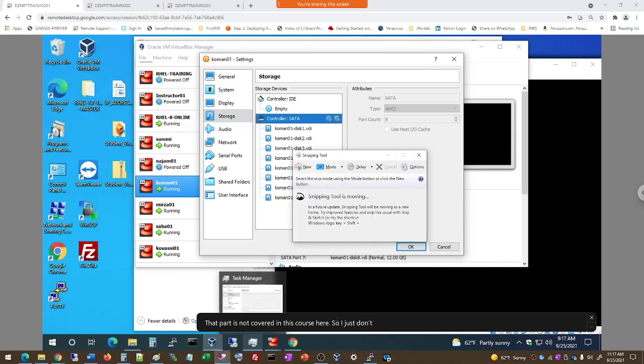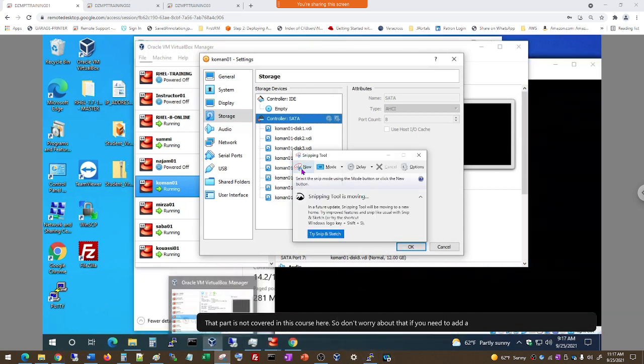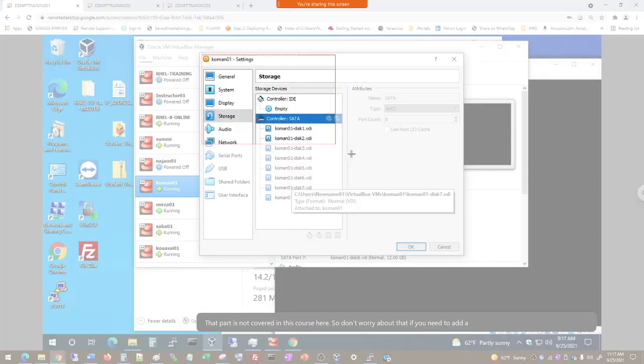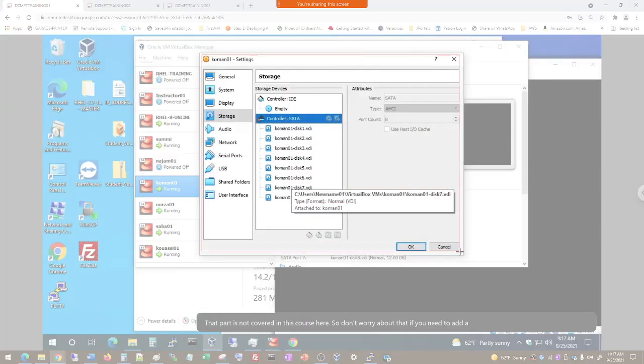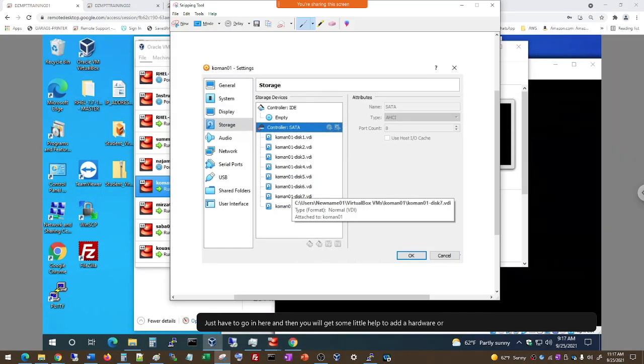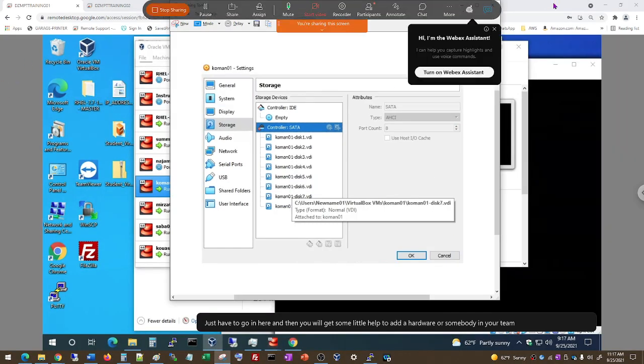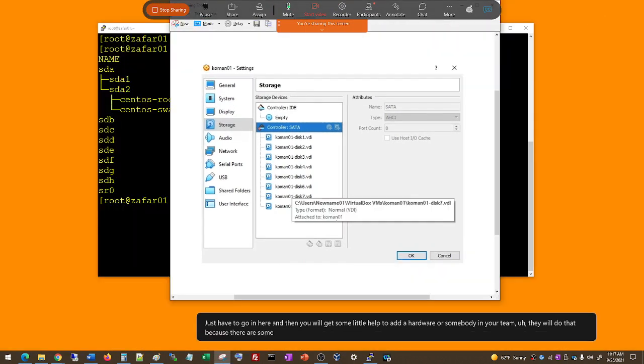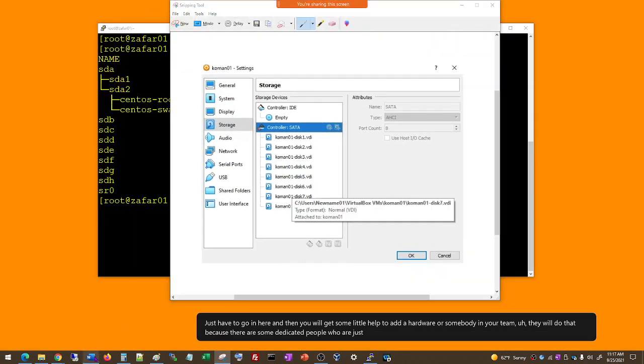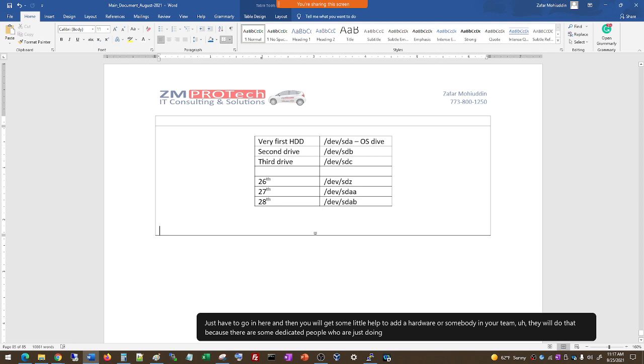If you need to add a hard drive, you just have to go in here and then you will get some little help to add a hard drive, or somebody in your team will do that, because there are some dedicated people who are just doing the VMware part. Okay.